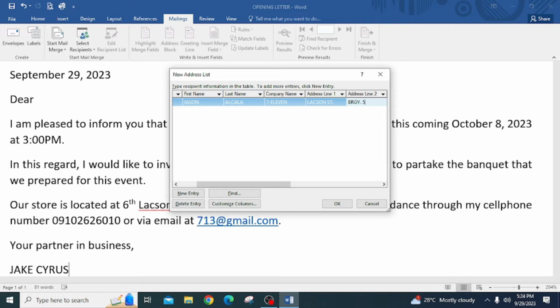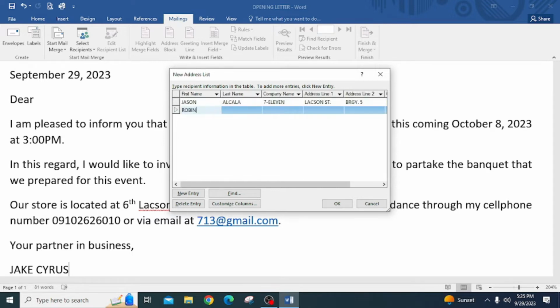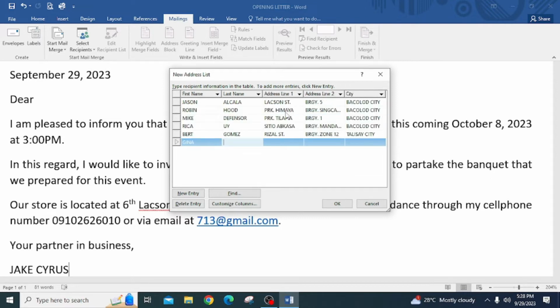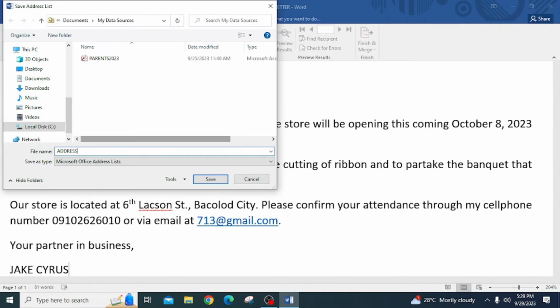Now in typing your names and addresses, you can press the tab key to move from one column to another, and to the next row you can press tab. Now if you're done typing all the names and addresses, you press OK. Then save your address list. You can also select the folder where you want to save your address list.